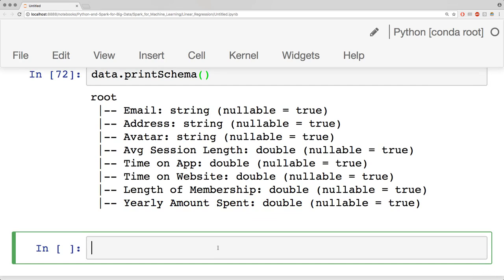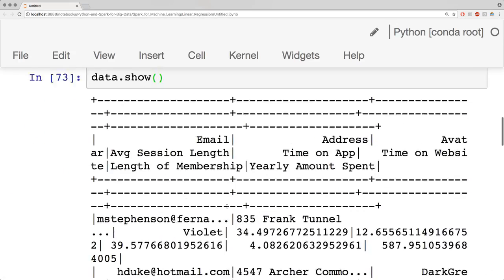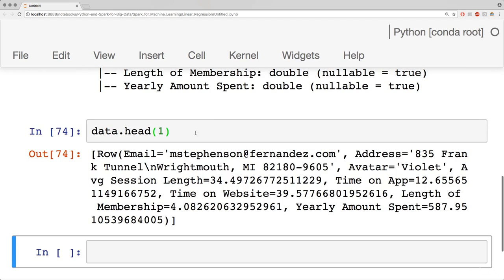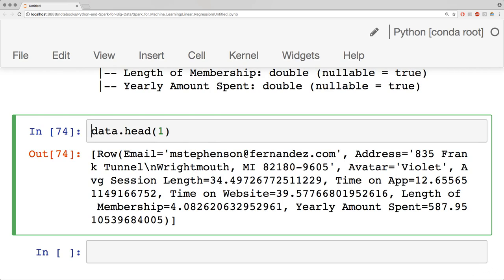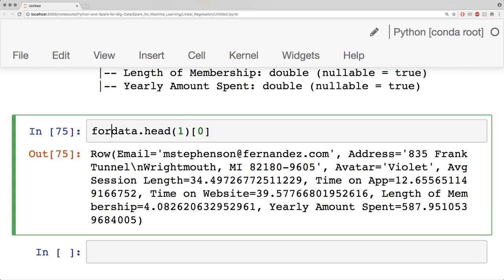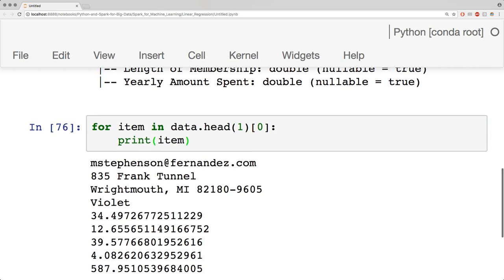So let's show what the data actually looks like. If I just hit show, it's probably going to be too zoomed in for us to get a good idea. So it's a little messy. So instead what I'm going to do is just show you head of 1 so we can see what the value actually looks like. And now let's say 0. So that's the actual row. And I'll say for item in this, print item. All right, so here we can see the actual value.